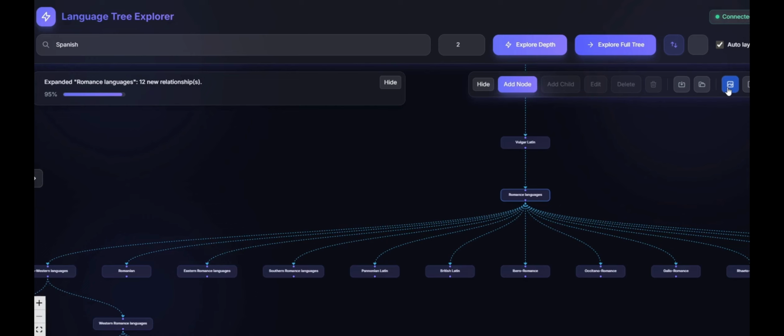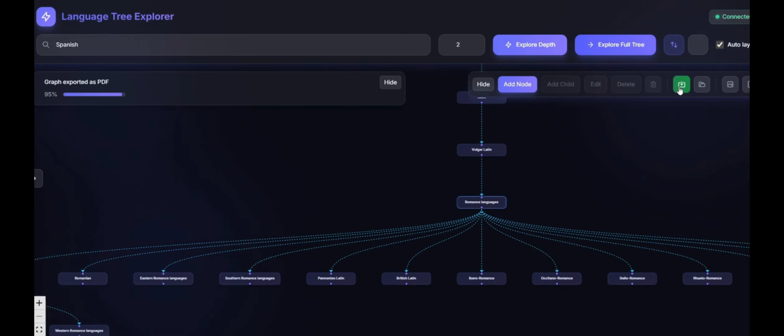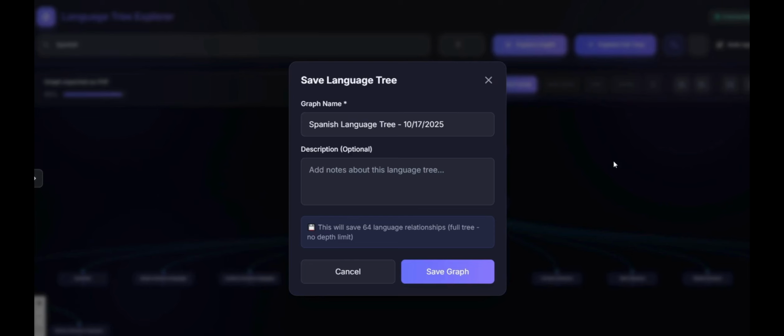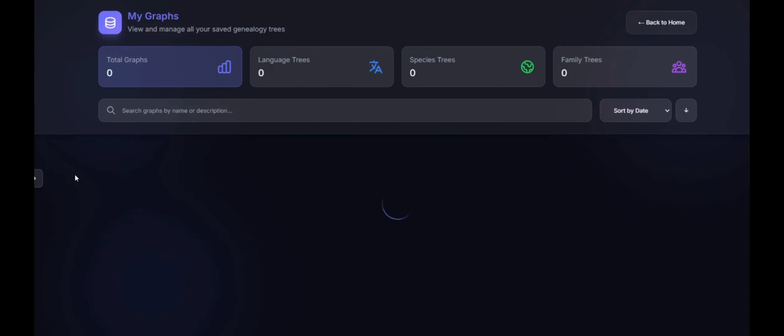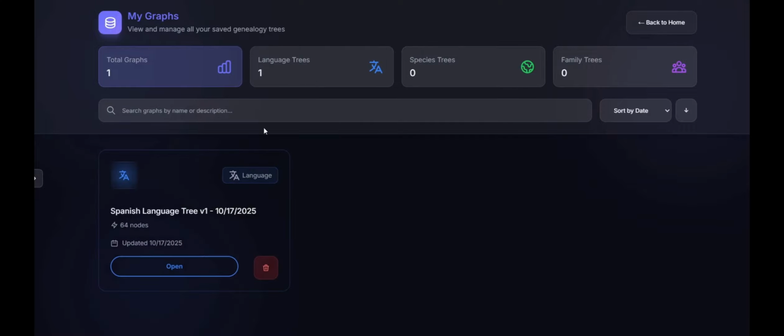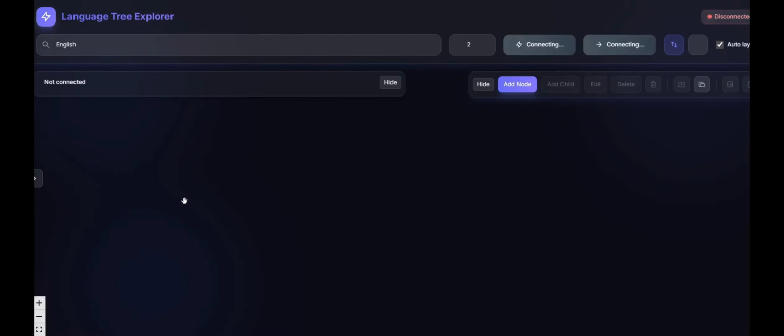Once the tree is ready, you can export it as an image or a PDF for publication or sharing. You can also save it to revisit later. In the My Graphs page, you will find your saved trees neatly organized. Simply click on one to instantly reload it and continue your exploration.